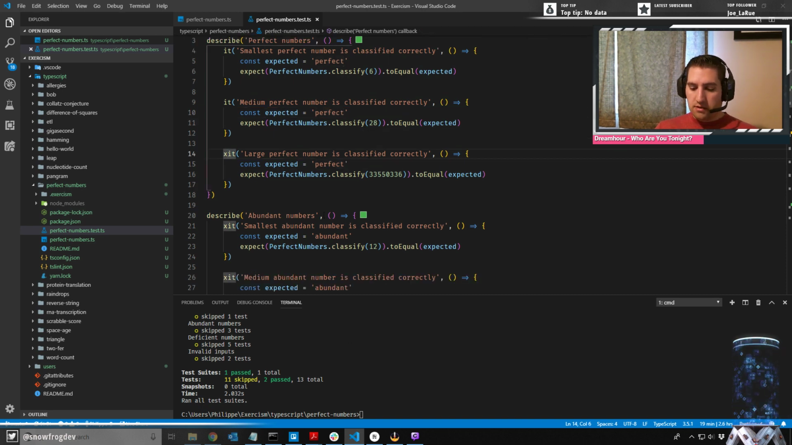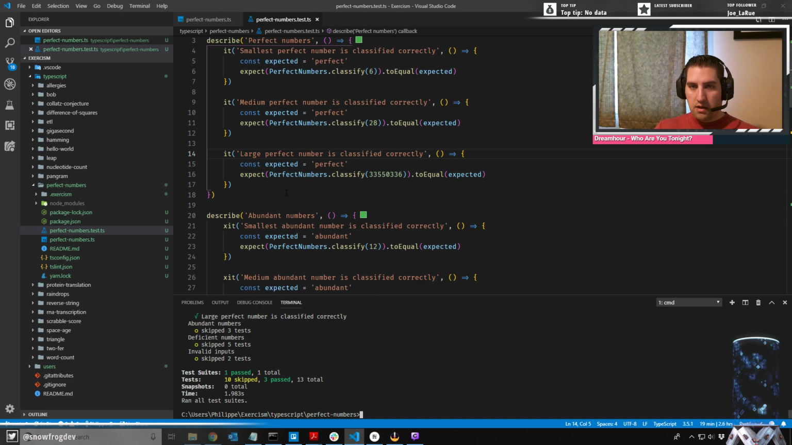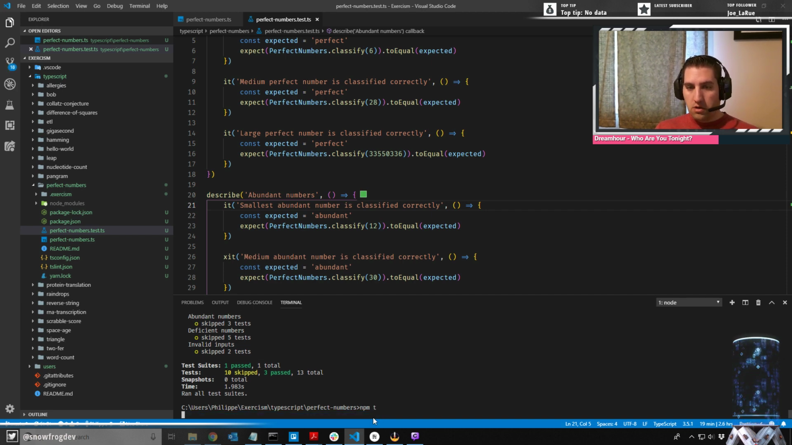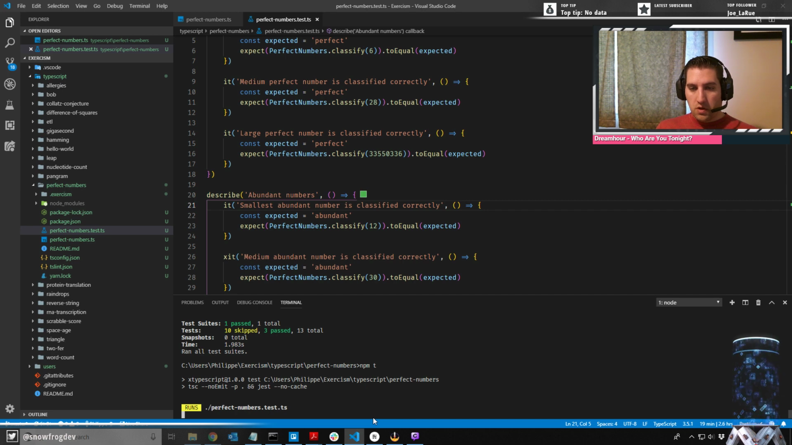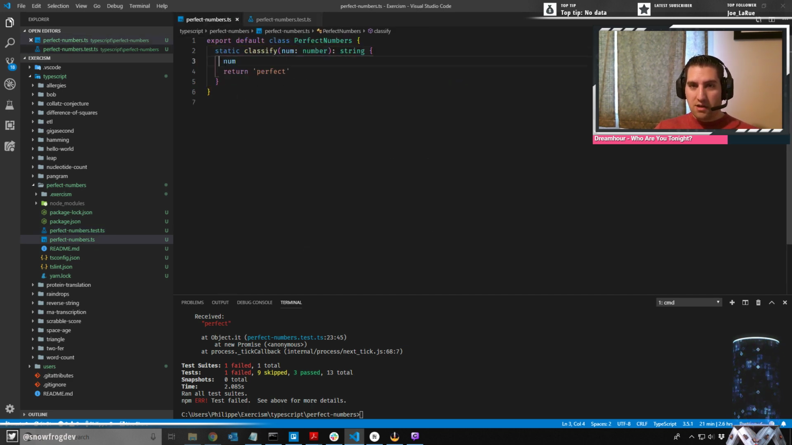And wow, this is really easy. We're going to pass this next one. Yay! Now abundant numbers. This is where this is all going to go to. And we fail because we received perfect, but we were expecting abundant. So let's do this. If number is equal to 12, then return abundant. Otherwise return perfect. And that should be enough to take care of that test case.